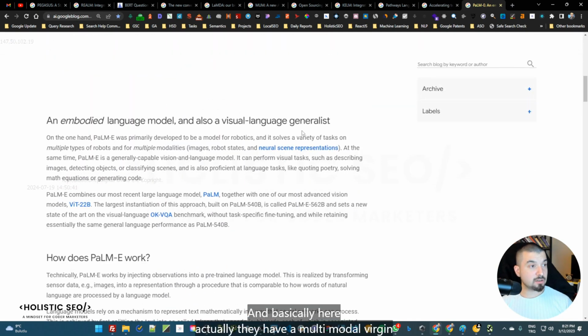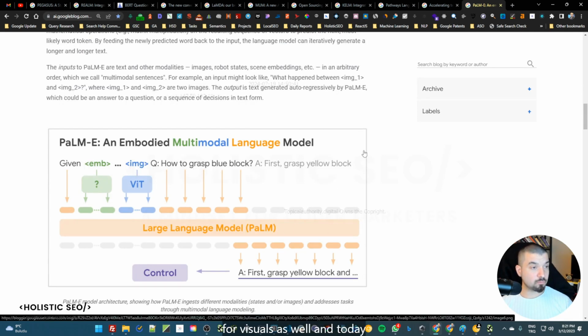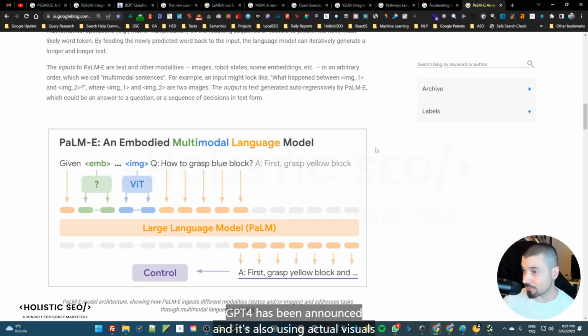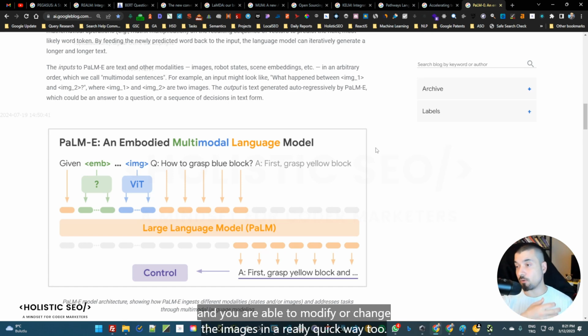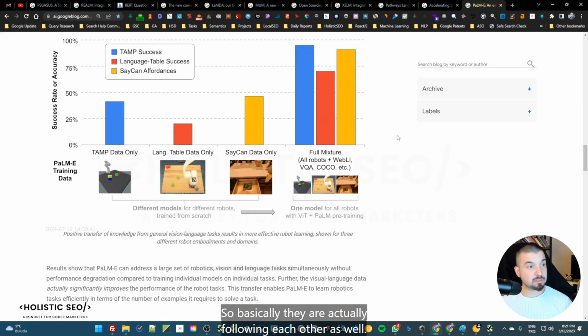And basically here, they have a multi-modal version. And this is not a coincidence because they are using PaLM for visuals as well. And today GPT-4 has been announced, and it's also using visuals. You are able to modify or change the images in a really quick way too. So basically, they are following each other as well.